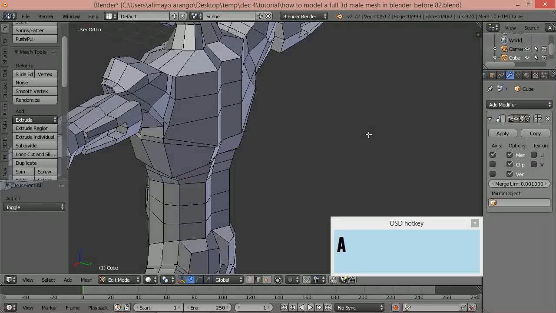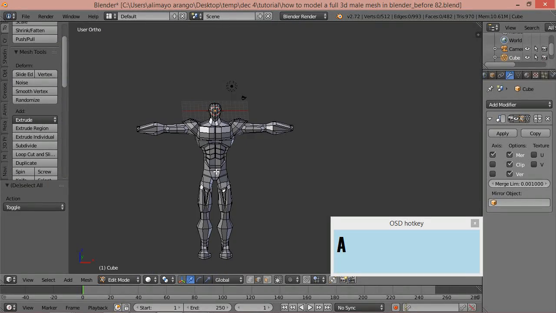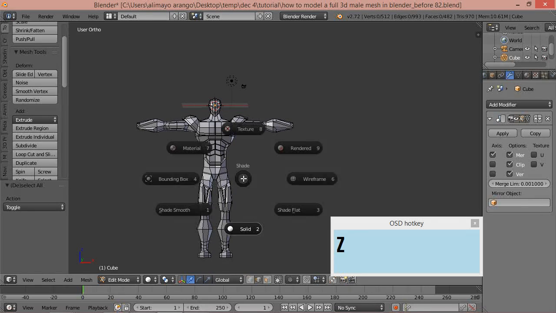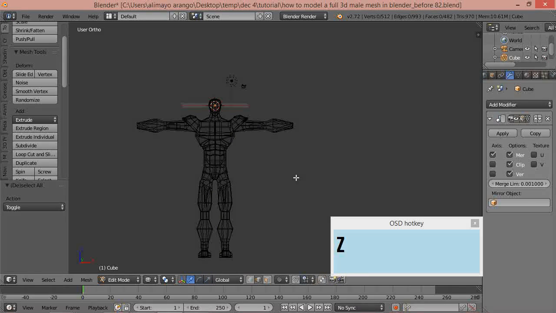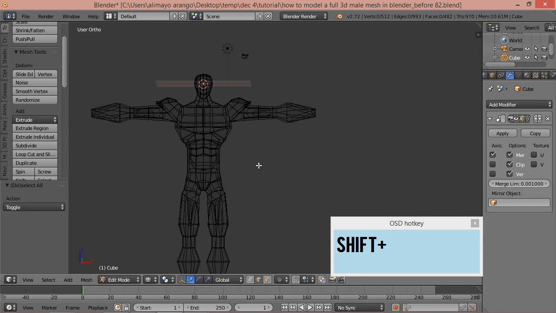Okay, we're going to press A to deselect. We're going to hold the middle mouse button and turn back front. This looks a little long. So what we're going to do is press Z, go to wireframe. We're going to select right here. Roll the mouse wheel to zoom in a little bit. I'm going to hold shift to pan.